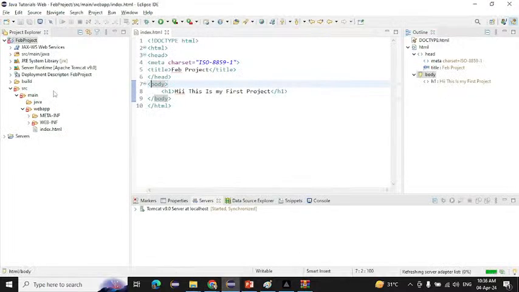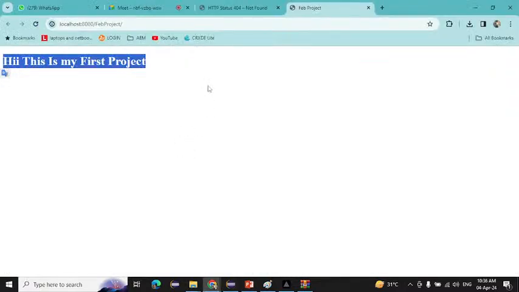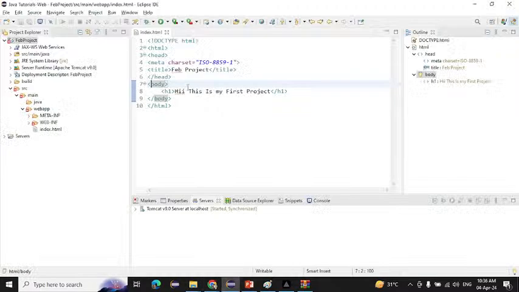Okay, like this you have to create a project, and this is the web module. This way we can create a web module, this way we can run the project, and this time we have deployed our project to our server. This time we deployed our project to this server, and from this server we are running our project here.